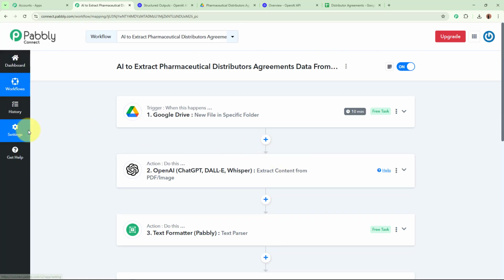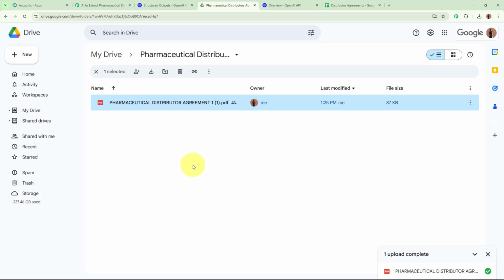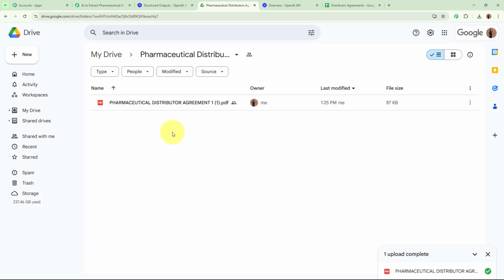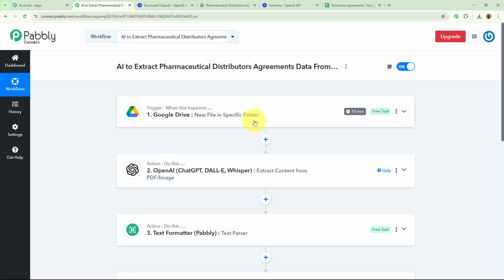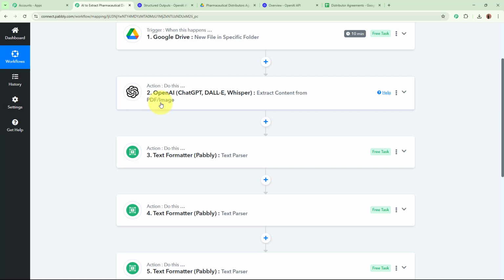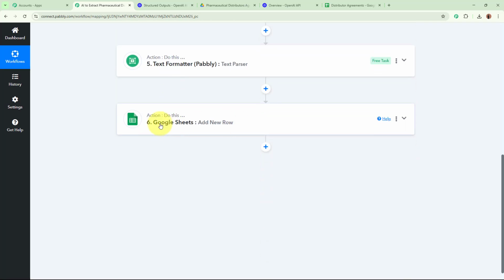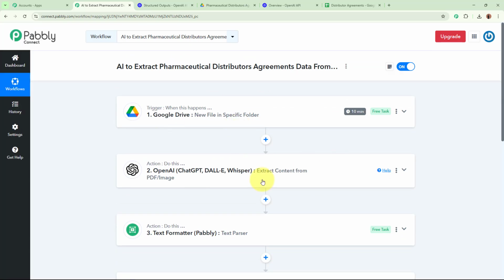So now to sum up what we have done till now, over here the trigger is Google Drive new file in specific folder. As soon as I upload any pharmaceutical distributor agreement in my Google Drive folder, the trigger is going to capture the response of that. As now we have the file data right over here, an AI agent, that is OpenAI, is going to extract the content from the PDF. As the details are extracted from the step, automatically all the data has been updated in my Google Sheets right over here using this step, that is Google Sheets add new row. And in this manner, I have created this amazing AI agent to extract pharmaceutical distributor agreements data with the help of Pabbly Connect.